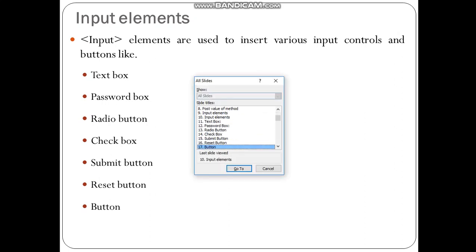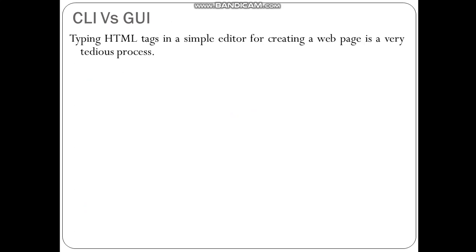Now we will see the difference between CLI and GUI. CLI means command line interface and GUI means graphical user interface. Typing HTML tags in a simple editor for creating a web page is a very tedious process. So if you want to create a web page, then you can use HTML language.